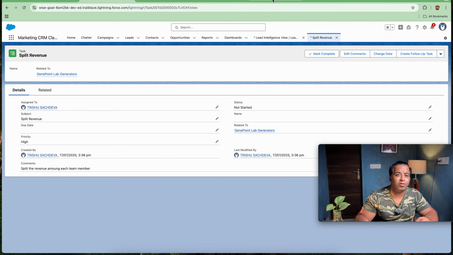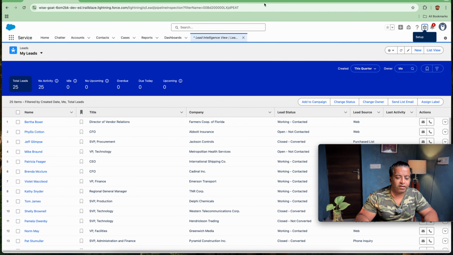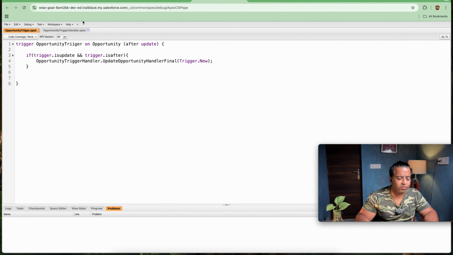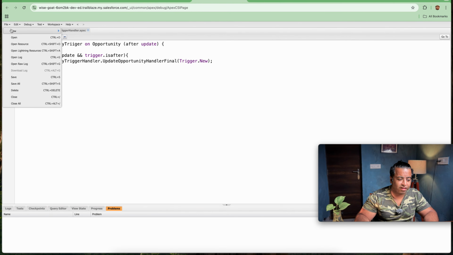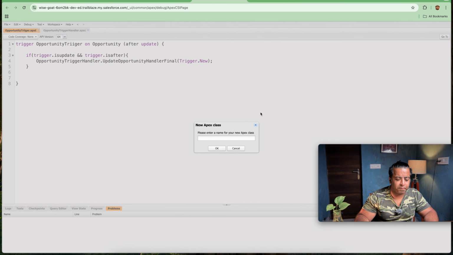So now we will be writing a test class for it. So let's go with the test class for this trigger. I will be writing a separate test class, so I will be creating an Apex class. Opportunity trigger. I know that the spelling is wrong, so let's go with the wrong spelling, or we can keep the right spelling also. OpportunityTriggerTest. So this is the test class name.